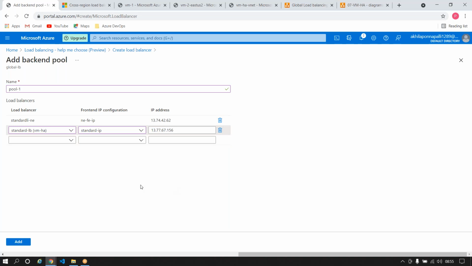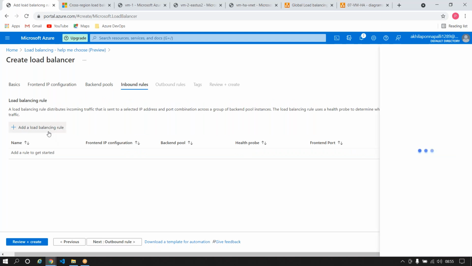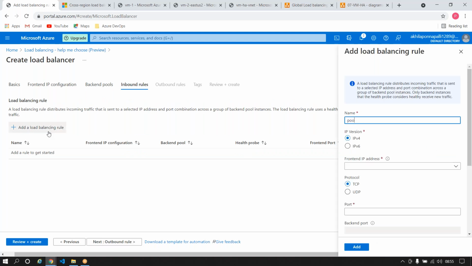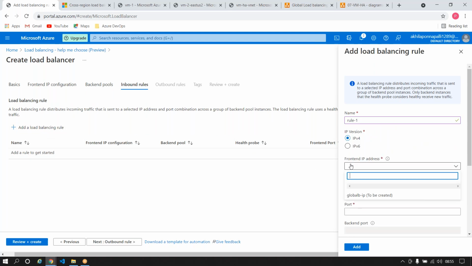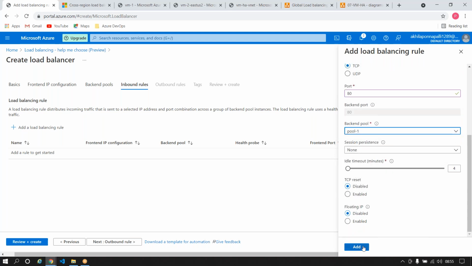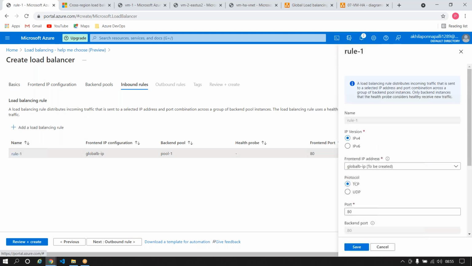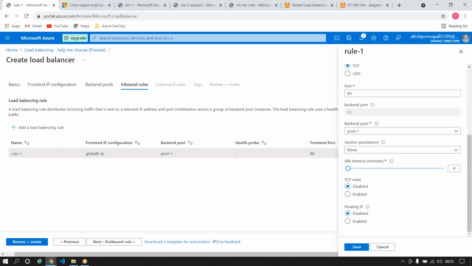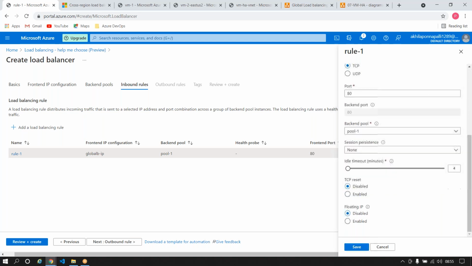If you have multiple regions, you'll have to individually load balance them and then add this one here. Same rules, nothing different. I'll say rule 1, IPv4 front-end IP is this one. My load balancer IP, port is 80. Backend port will also be 80. Backend pool is pool 1. Session persistence is great, not a problem. And did I not create a health probe here? Let me see. Okay, the health probe option is not there because it knows that your backend load balancers already have a health probe, so it will use them. So you do not have to create a health probe out here.